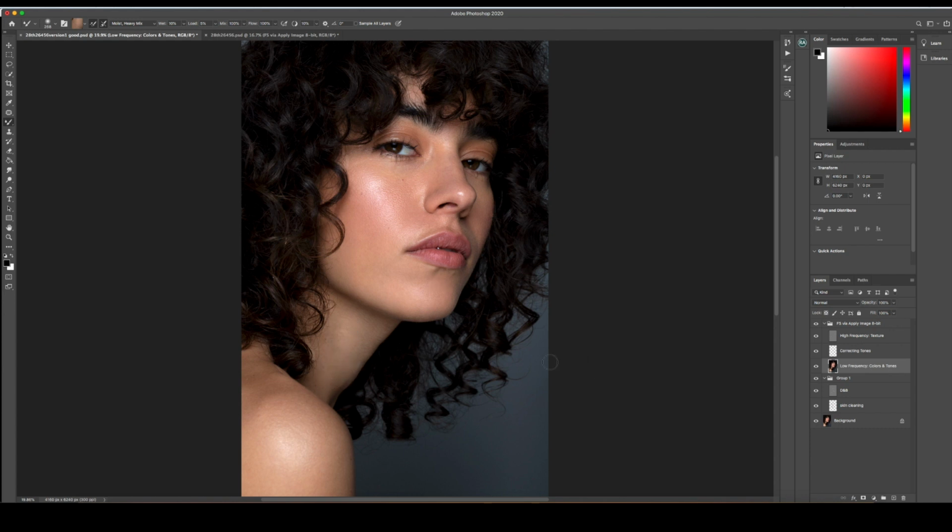As I said, and I keep saying it, do not overdo it. Don't keep going over and over in the same area. You don't want to have plastic skin. Everything needs to look natural. Here, for example, is more of a texture issue, which I could have fixed on the skin cleaning layer. However, we managed to diminish that.